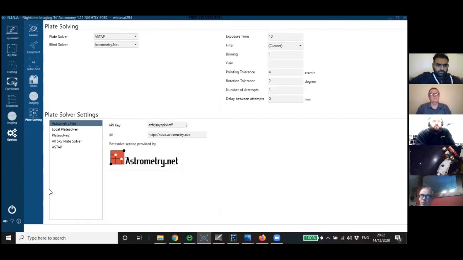Plate solving was another really useful feature of Nina that I use a lot. And so again, you need to set it up. There are YouTube videos online, but in effect, it asks you what your primary plate solving program is going to be. And I use one called ASTAP. And then it talks about a blind solver. So basically, ASTAP works well if it can find you're within a certain tolerance.